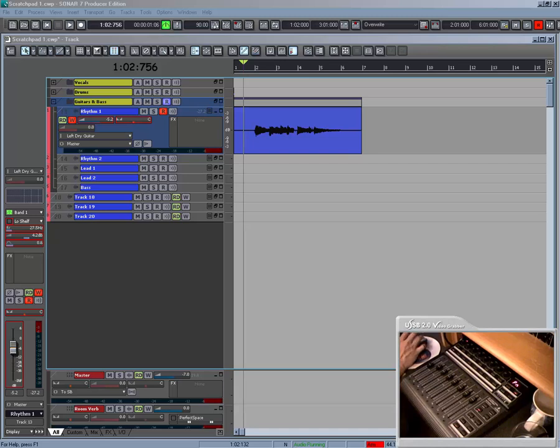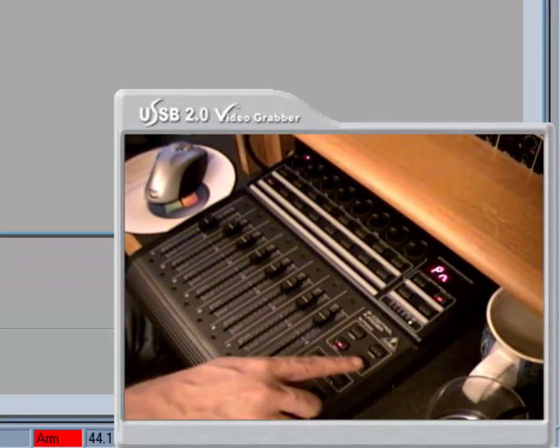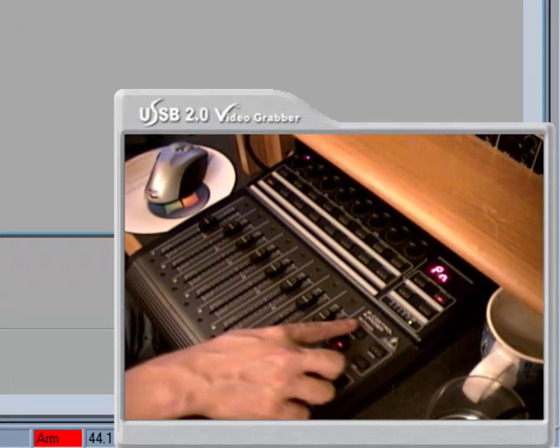Okay, so here we are at part 2, and this is going to be how to actually use the BCF in combination with Sonar. So what I want to go over are the various different modes that you're going to use. That'll be the first thing here, and those are up here in the upper right-hand side.